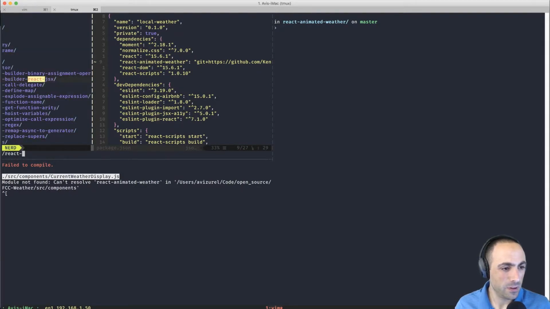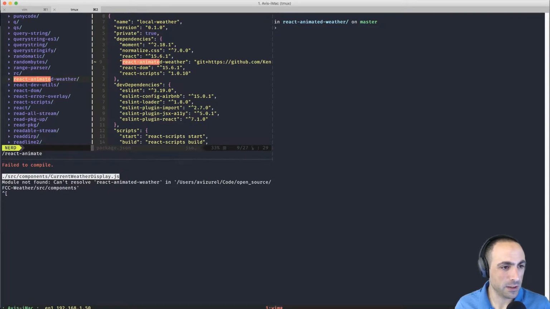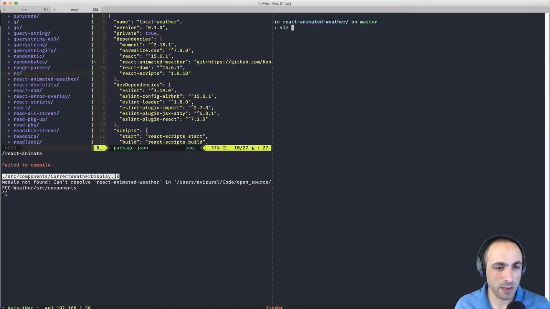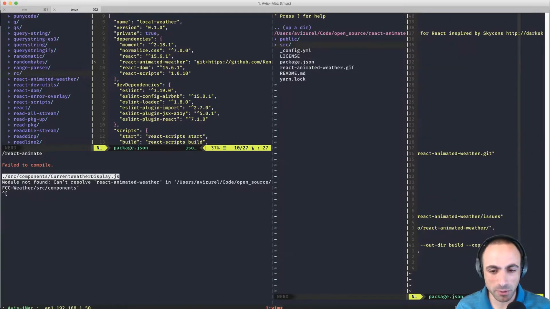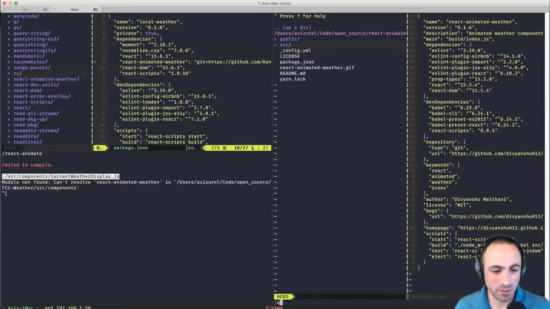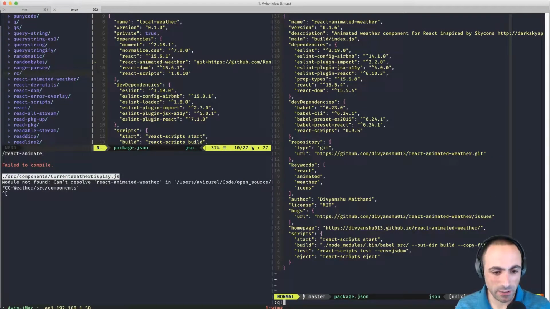Okay. Yeah, there it is. React animated weather. So I think the problem is that this is SRC and it doesn't have a dist. That's kind of the problem. So here in React animated weather, the package.json probably has a dist. Oh, and yeah, there is a build. You see, like node modules, bubble, and like this. So I need to do that.